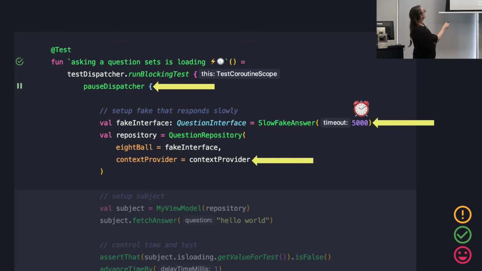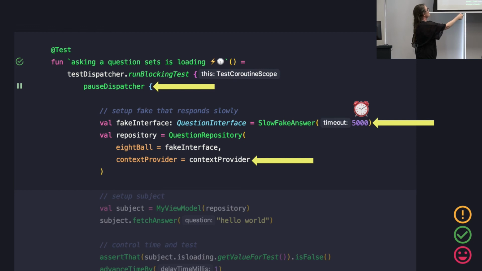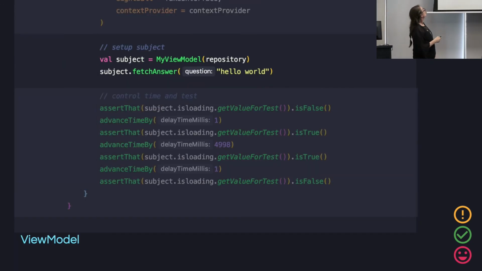Okay, so here's the actual test. First of all, I'm running a run blocking test, which means I'm using the test dispatcher's run blocking test. And then the first thing I do is I stop time. I go pause. Now I set things up. Here I've got my question. This is a slow fake 8-ball that takes 5 seconds. Here's my question repository. I'm passing in this 8-ball that normally takes 5 seconds, and I'm passing in this context provider, which has got the test dispatcher inside it. Okay. And now I've got my view model, and I'll ask it a question. But remember that dispatch is paused, so nothing's running yet, nothing's happening yet.